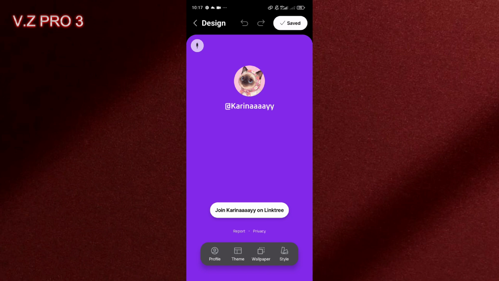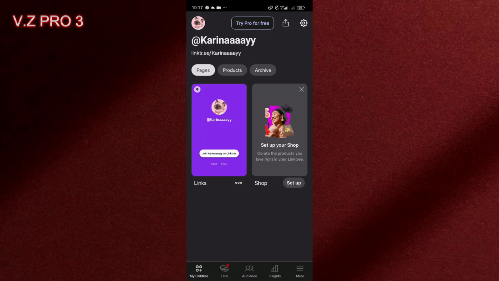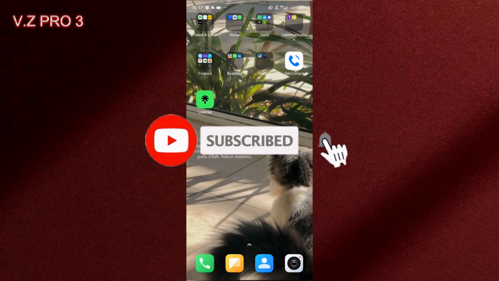So now you have changed your profile picture on your Linktree. It's very simple, right? So that is how to change your profile picture on Linktree.